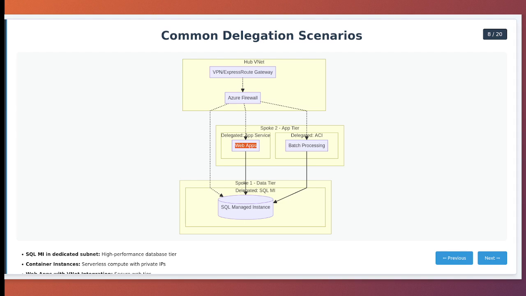Azure Spring Cloud Enterprise deployment requires careful planning. The service needs multiple subnets, one for the service runtime and another for your applications. Each must be properly sized and delegated. This pattern works well for Java microservices architectures.